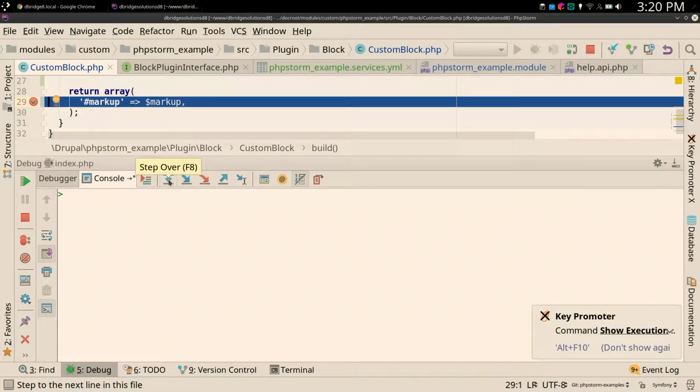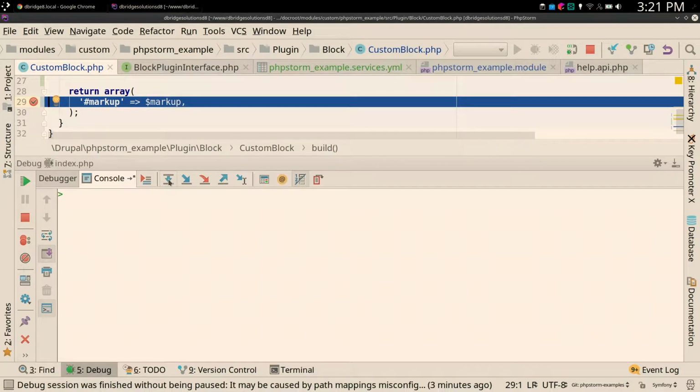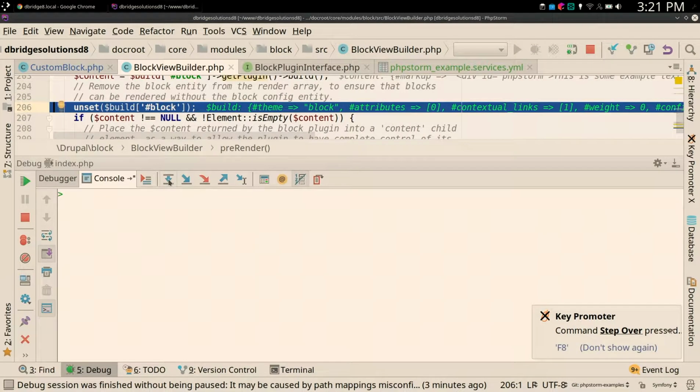where you've stopped. Step over will take you to the next step in the code, it'll just take you to the next step as if there was a breakpoint there. So if we click step over here, this is what's called after the build function completes and returns. Unset build hashtag block.